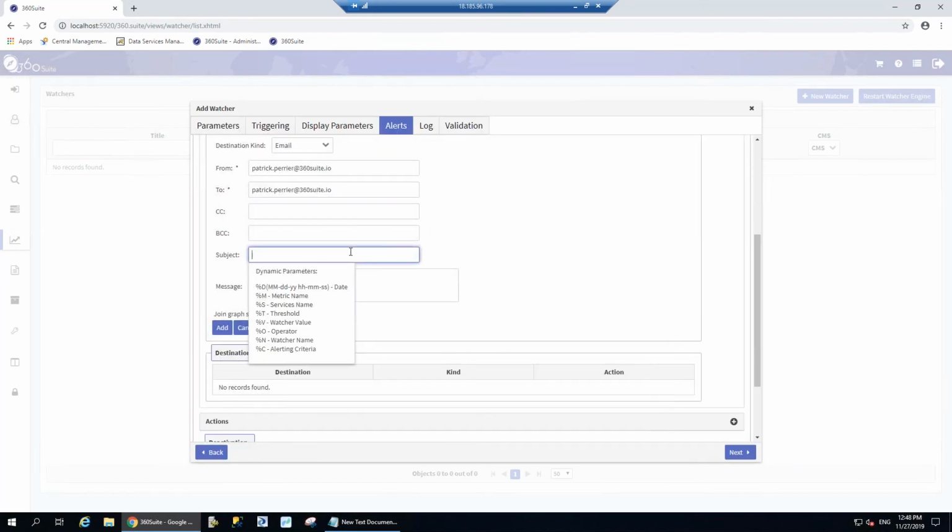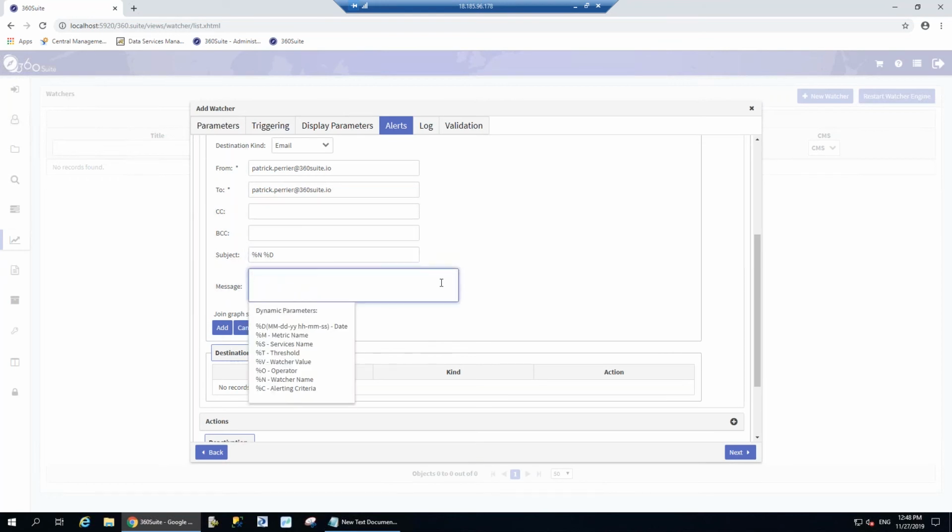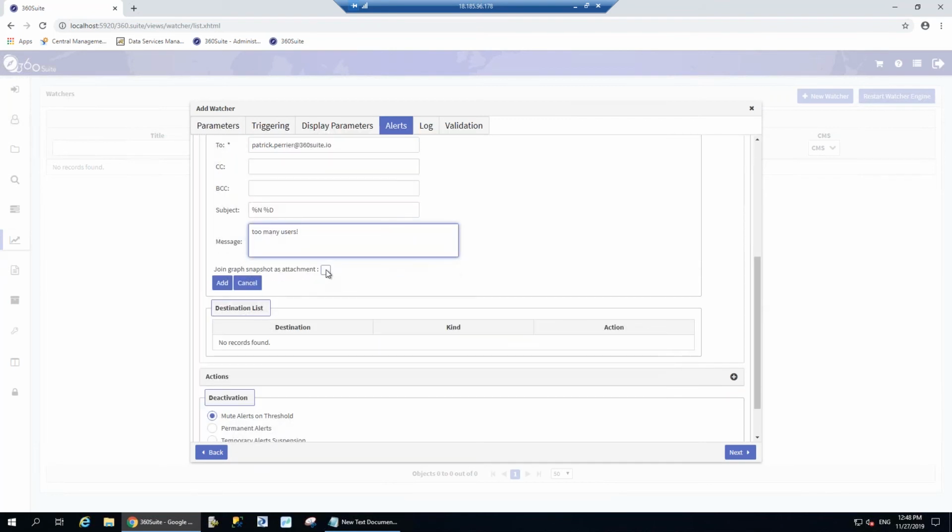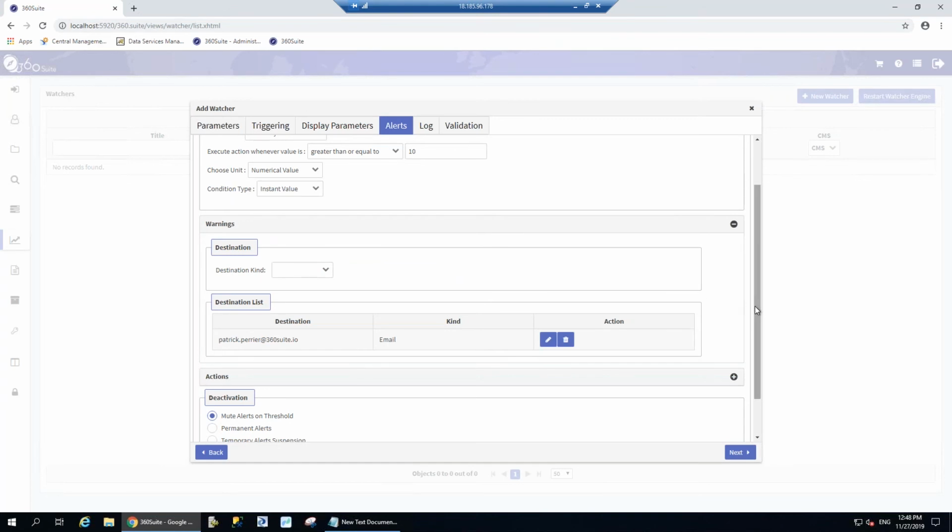I can type stuff, but I'll use some of the dynamic parameters. Say, right, the watcher name and the date and time. Okay, too many users. Here we go. And let's add a little graph to my email. Always helpful to see what's going on.